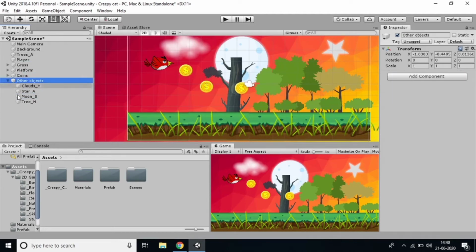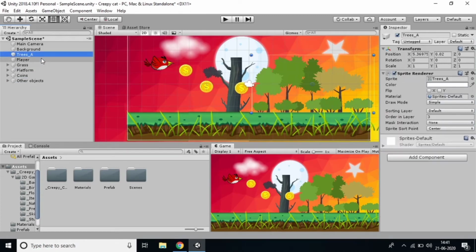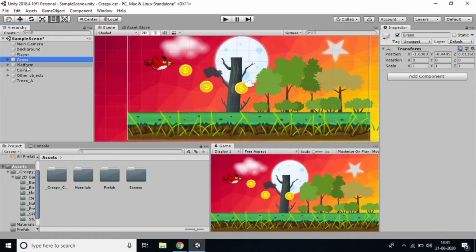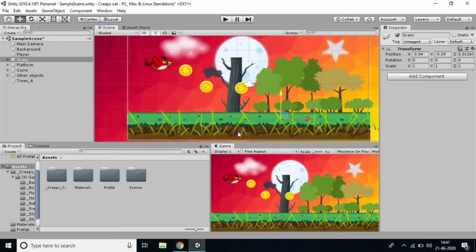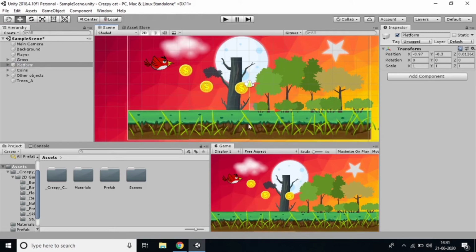So to maintain hierarchy, it's very important. You can see first is player and second one is tree, and tree also should be in other objects. So player, grass, and you can see the grass. If you select it, you can move all the grass at a time. This is the way, and you can check the platform and move the platform at a time. Organizing the assets in the hierarchy is very important.